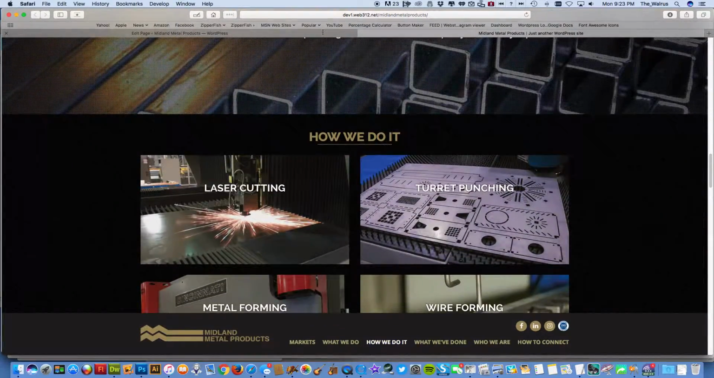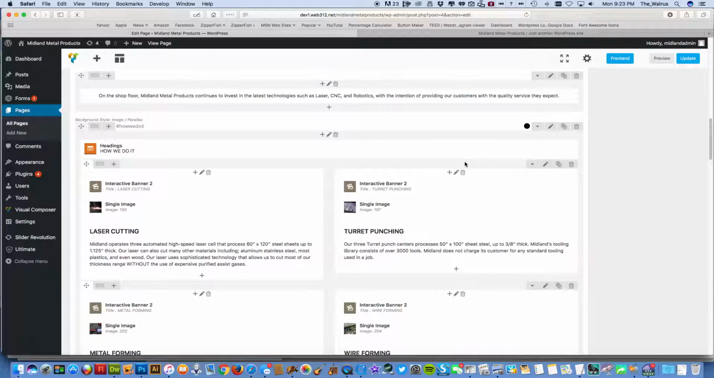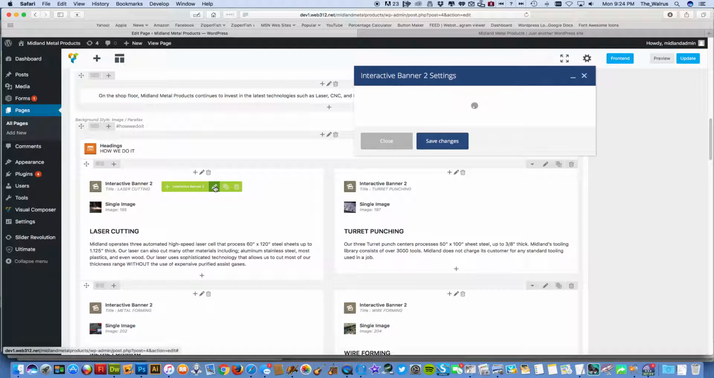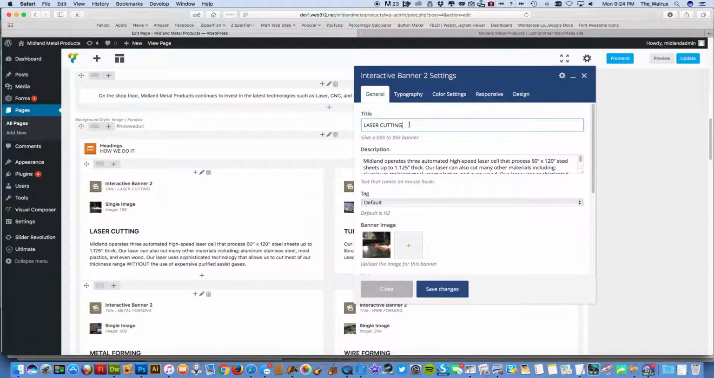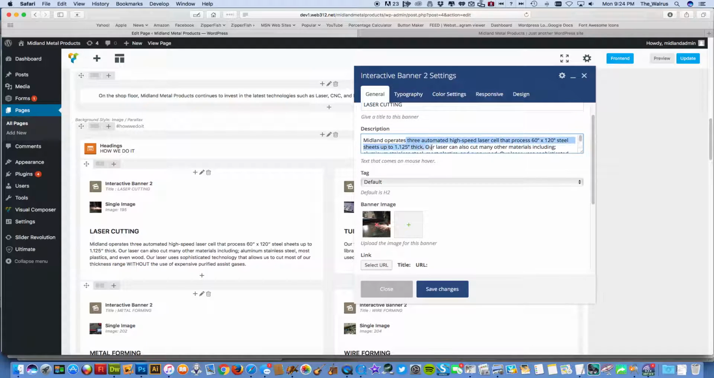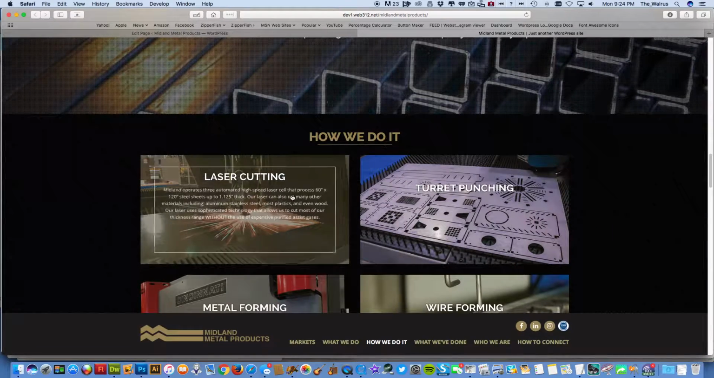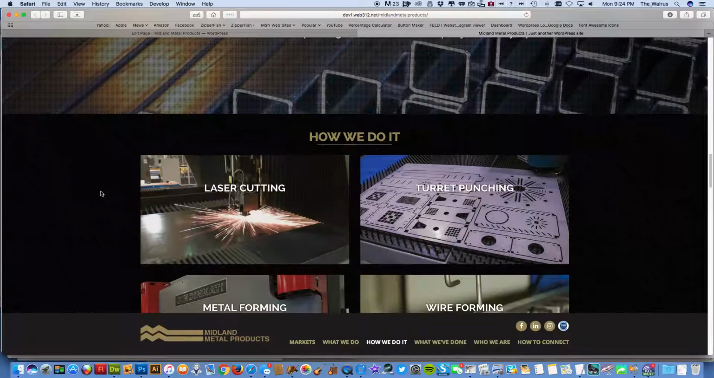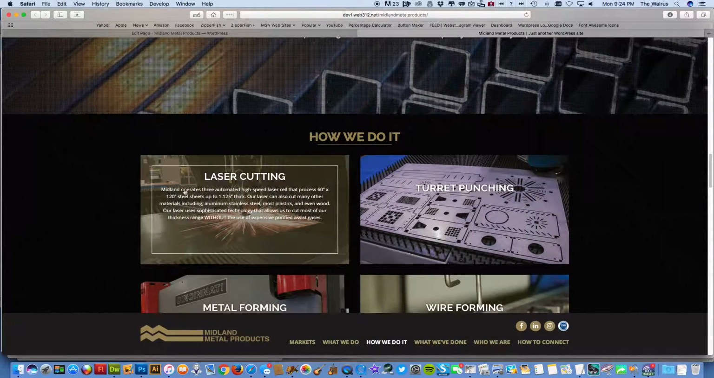Under how we do it, we've got two things going on. We've got an interactive banner, and we've got a single image. We've got laser cutting. These all have to be done twice. Why do they have to be done twice? Once is here, the interactive banner. We've got the title, laser cutting. We've got the description underneath that. Then we've got our image. What that is, is this. As you can see, when you roll over it, cool stuff happens.